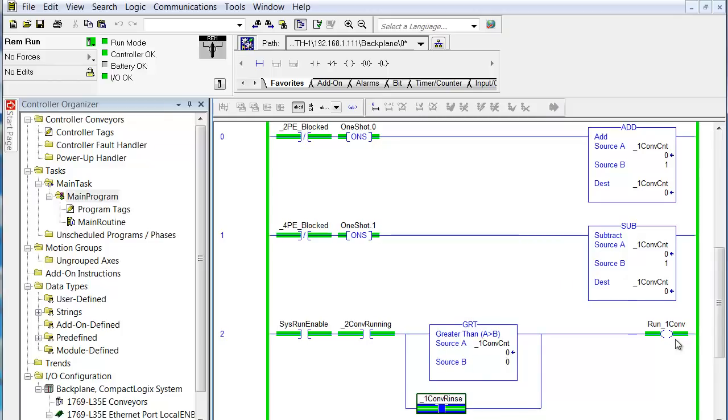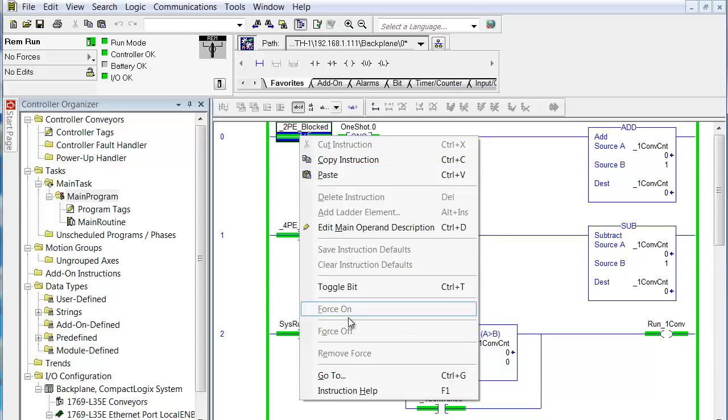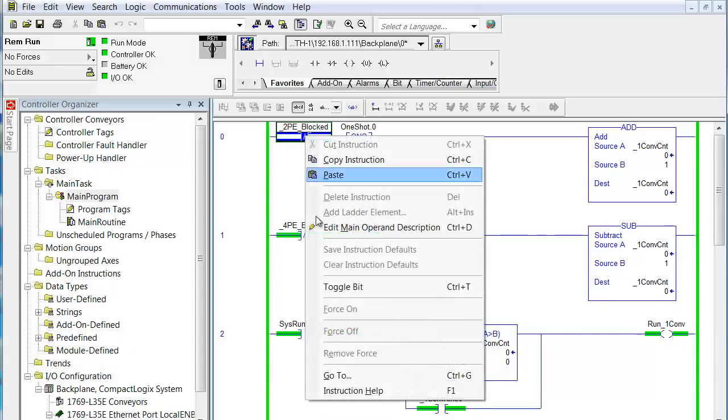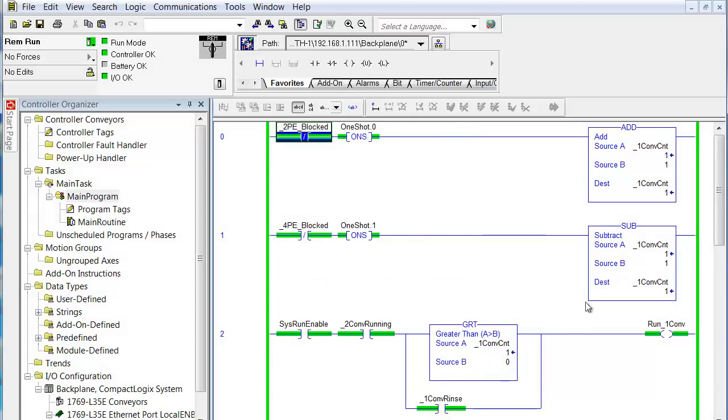And it'll run regardless of the conveyor count. But cartons will still count on and off. So if we come up here and we block the photo eye, then unblock it, it still counts up to 1. Okay, so cartons will still count on and off of that conveyor. It's just that it will run 1 conveyor anytime 2 conveyor is calling.